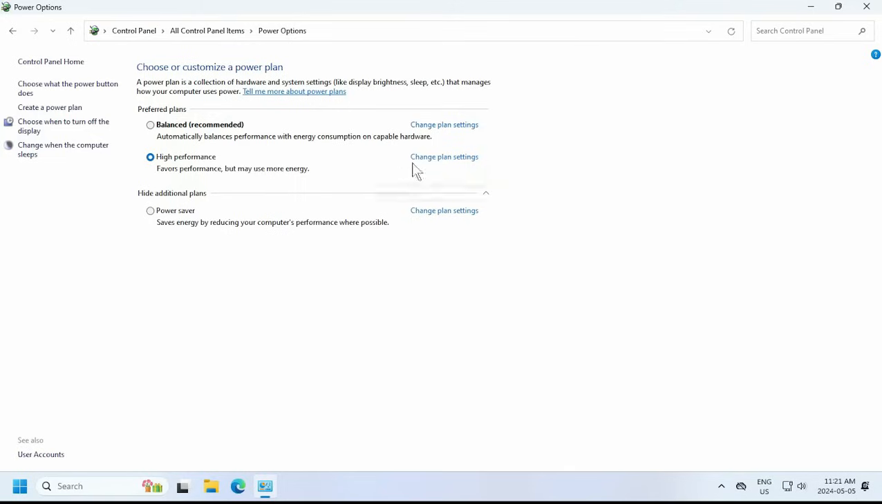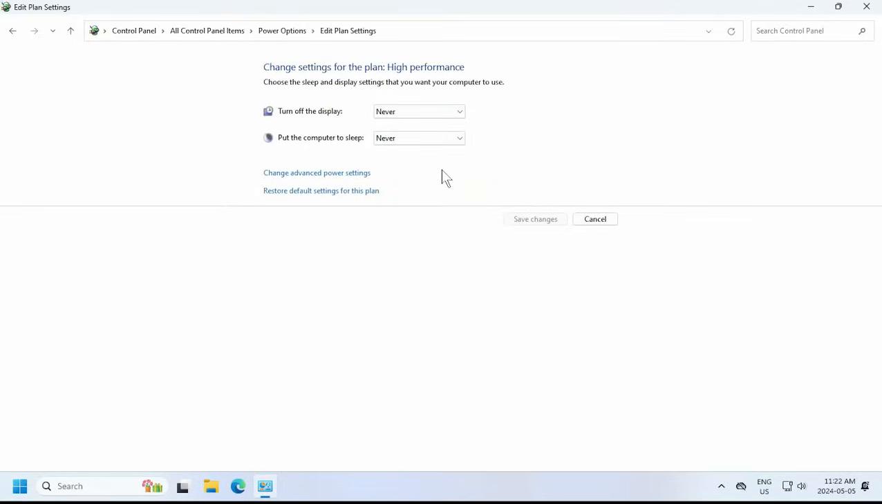Mine's on high performance at the moment. If you want to tweak that or see what the settings actually are, you can click on Change Plan Settings. A typical setting here might be to turn off the display every 15 minutes, and on high performance to never put the computer to sleep. But if you have a power saving mode, it might be 20 minutes or whatever that it's going to put the computer to sleep.